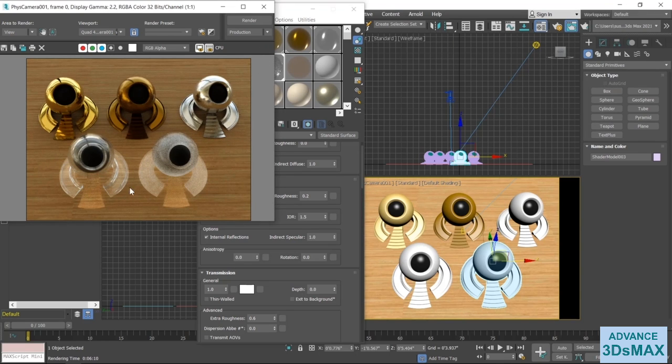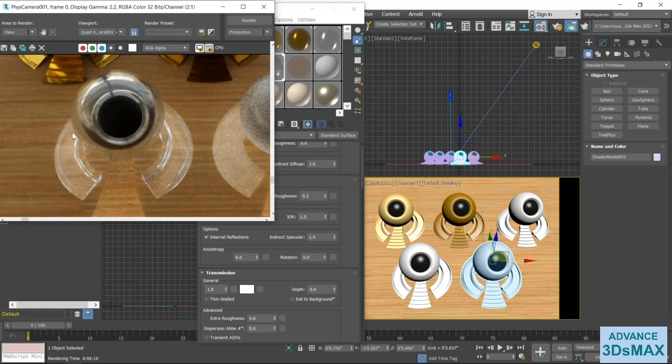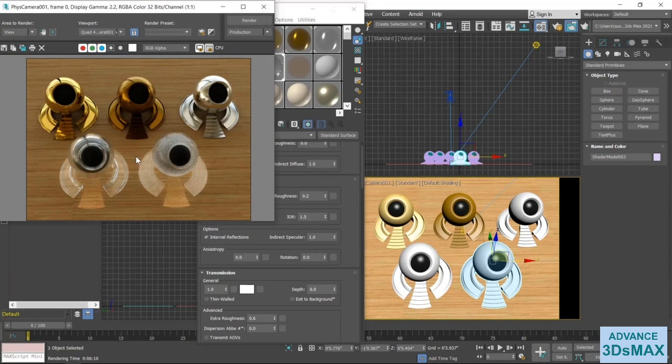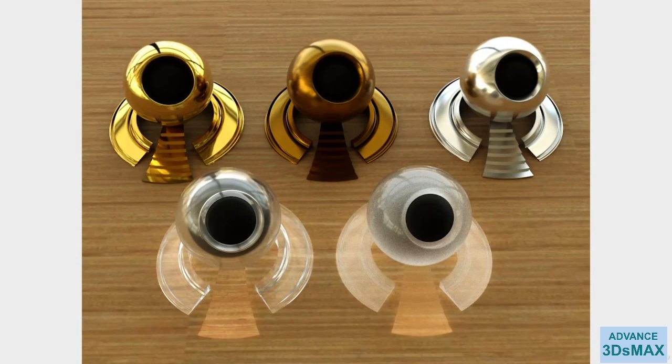Rendering is complete, and after rendering, the glass object looks very shiny, and you can also see the frosted glass object. It's the basic difference between frosted glass and clear glass. So I hope you understand the creation method of gold, bronze, silver, clear and frosted glass material. After light and color correction, this render looks like this.